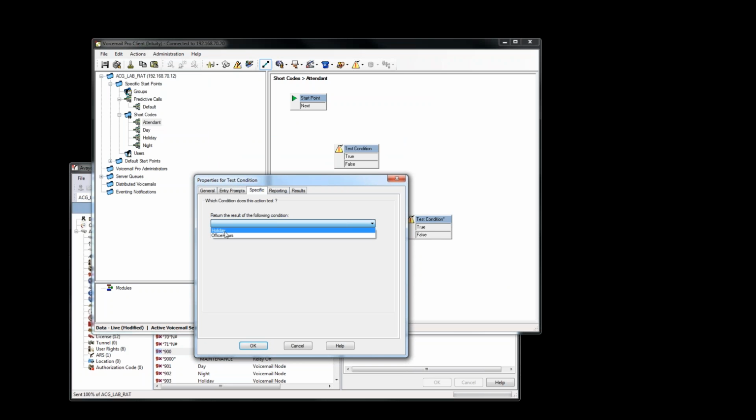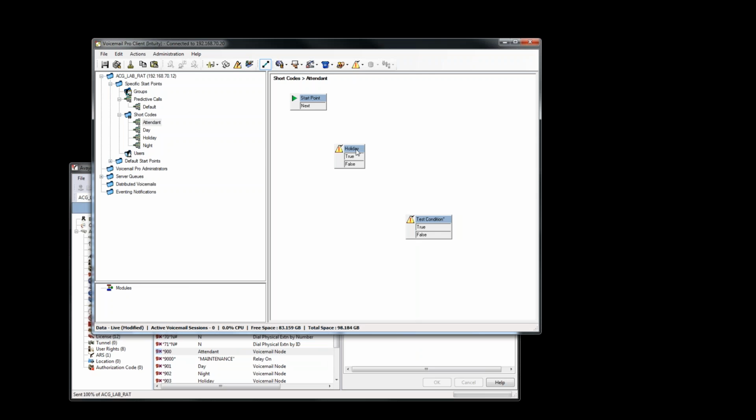And we're going to test against the holiday condition that we've already set up here. I want to move it right there. All right. This next test condition is going to be office hours.